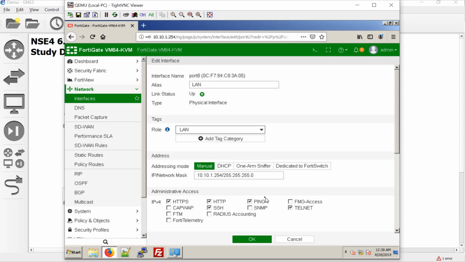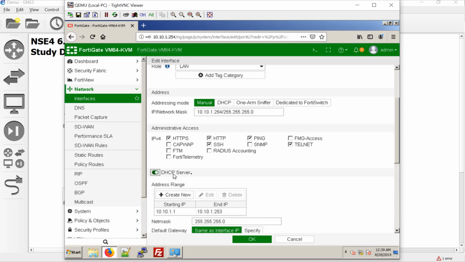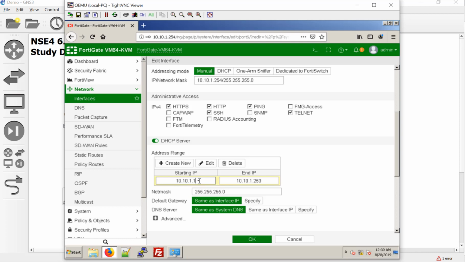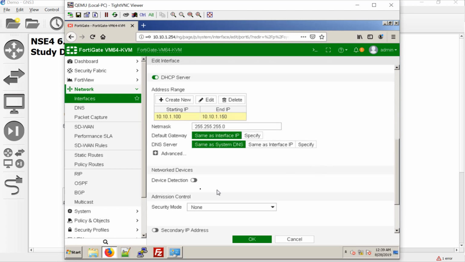And we are doing it manually. And I will keep these management interfaces up. All right. But I am going to turn on the DHCP server, because if we ever do add any devices, I don't want to manually set them. So we'll set the range to 100 to 150. My poor little laptop doing all the virtualization can't handle anything more than that.